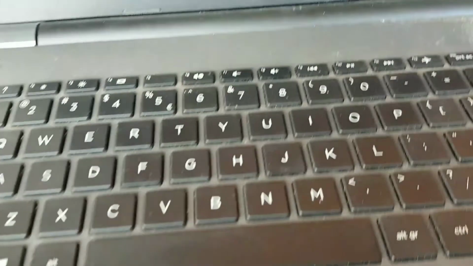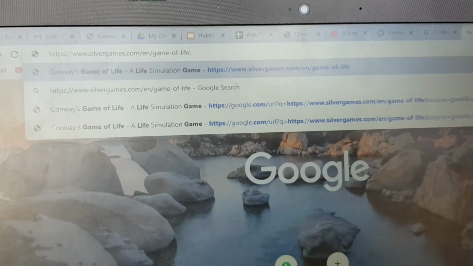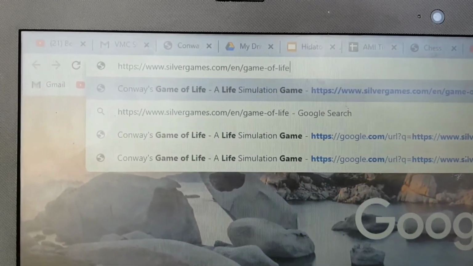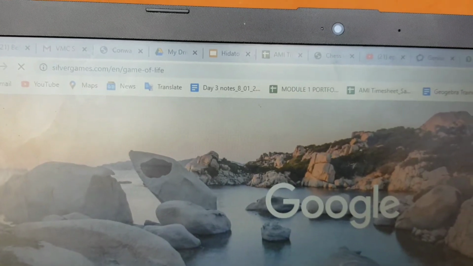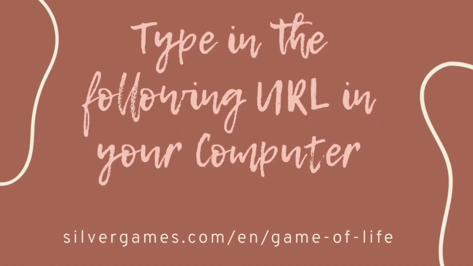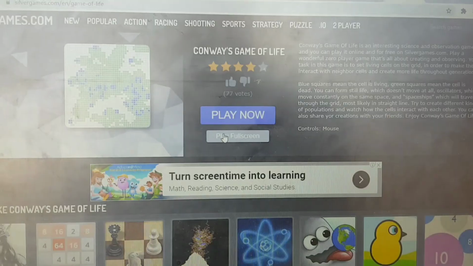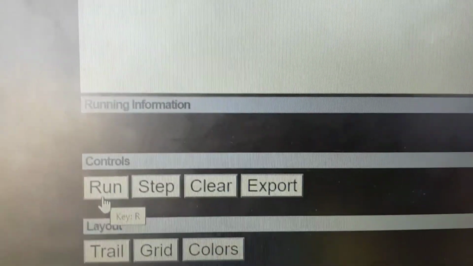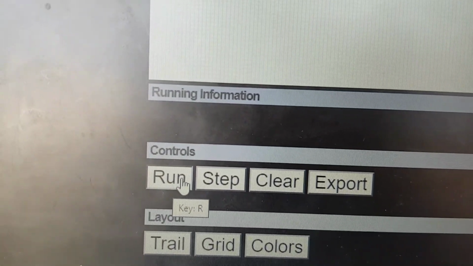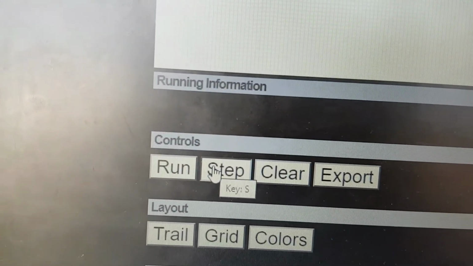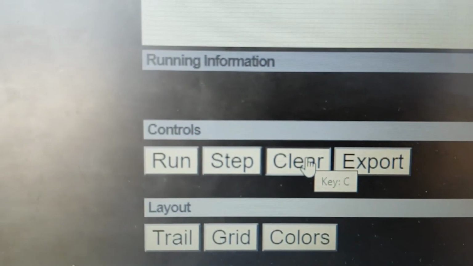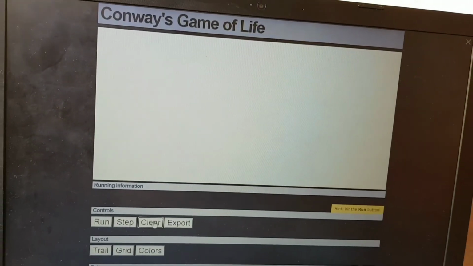Now let's have a look at this in a computer version. Type in this URL on your computer. Then play full screen. Use the control run to show what exists on the screen and set step to show step by step. You can also use clear to clear the previous. Here, the blue color will represent a live cell, while a green color will represent the trace of the dead cells.